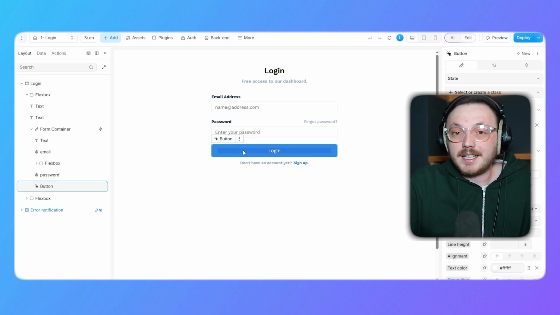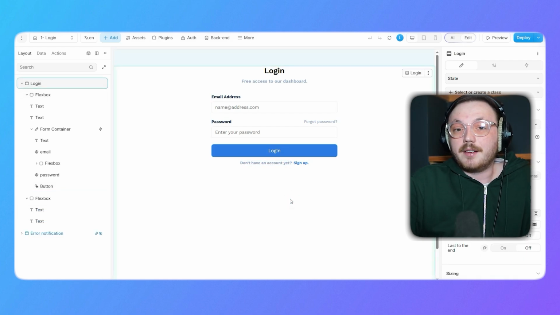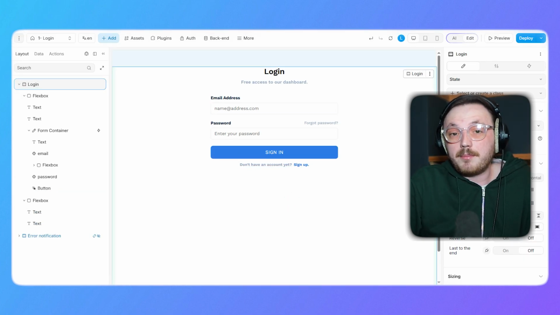Now, let's start selecting the content we want to edit. For example, let's change the title from login to sign in. Simply double click on the title and then write your desired title. You will see that the right panel will open with various options, allowing you to further customize the title. Similarly, you can make other modifications by double-clicking the elements and making necessary changes to them.